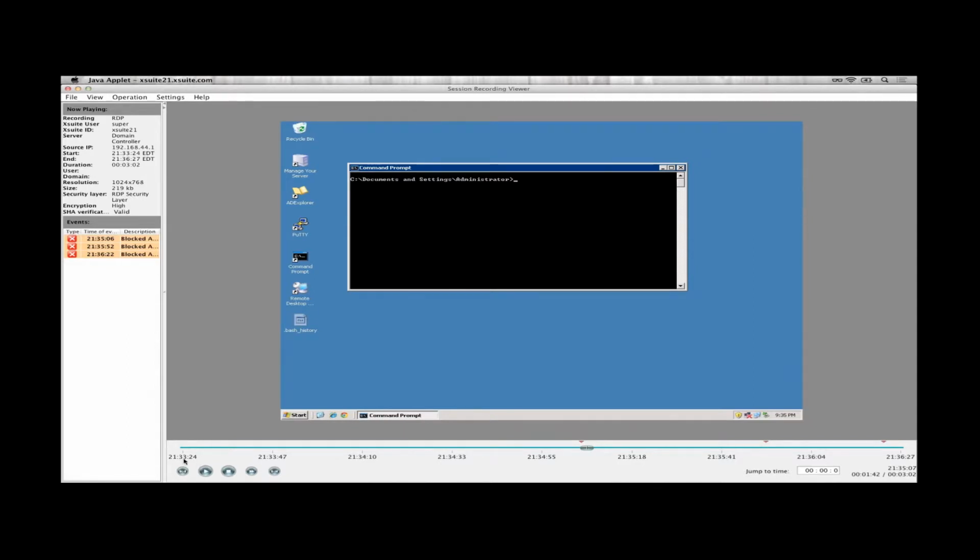Second thing to note, the timeline itself. We actually document the time of day, depending upon the time zone that you're in and how you've configured the time zone settings within Xsuite. We actually will go ahead and show you the hour, minute, and second in the timelines, as well as give you the elapsed time that the session was there.